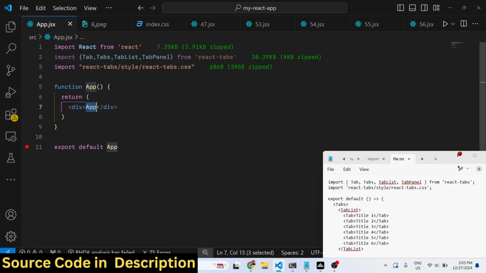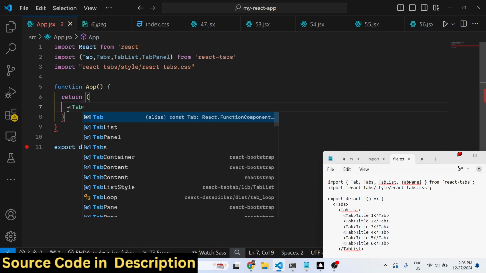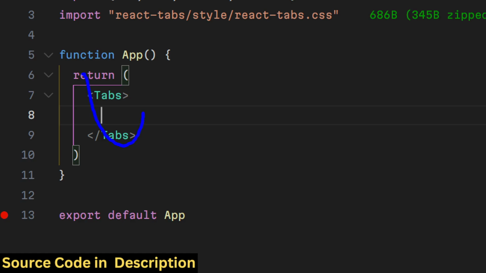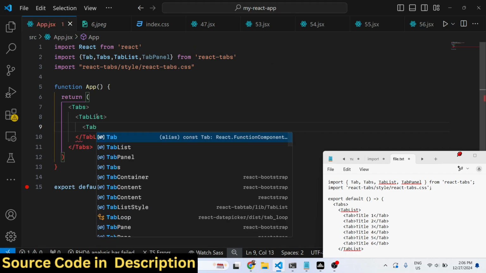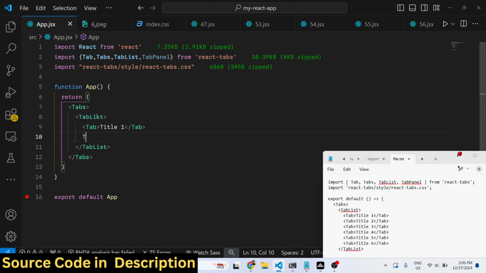Now we can directly go to the JSX wherever you're developing your application, and you can create the tabs. You need to surround your tabs using this parent tag, which is Tabs, and this is actually the component. Inside this you will have your TabList component, and inside this you will define each tab, and each tab actually contains a title. So you simply provide this title one.